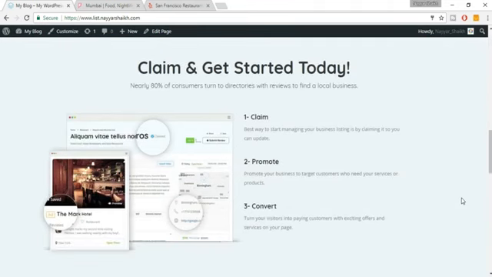This is a very basic and very important section which says claim and get started today. It motivates the visitor to register their business on our website, and we can promote their website, and we can also make customers convert to their listing. Okay, so this is really important.